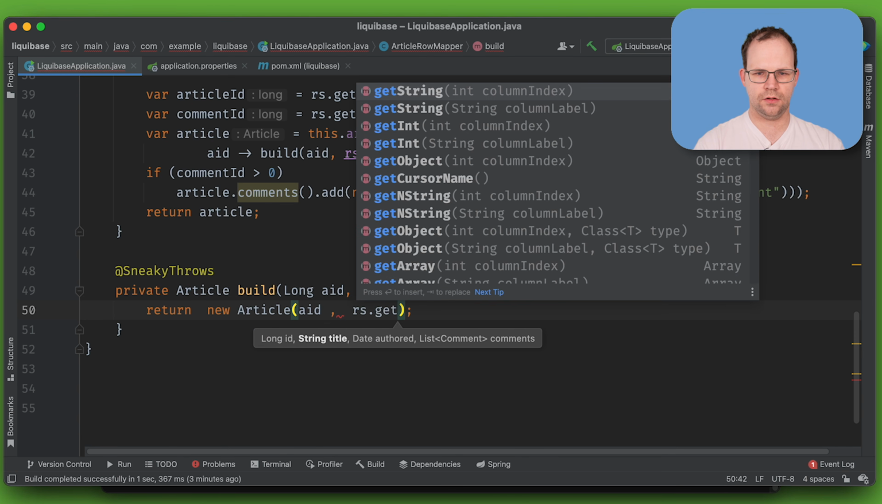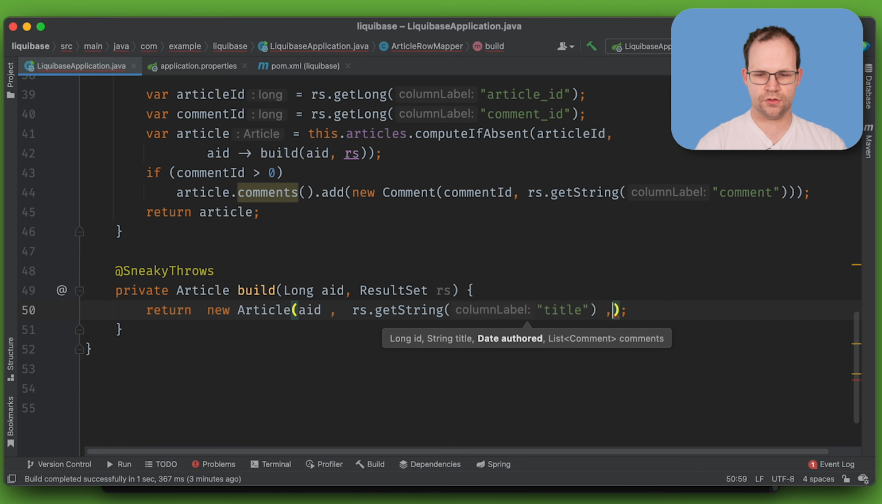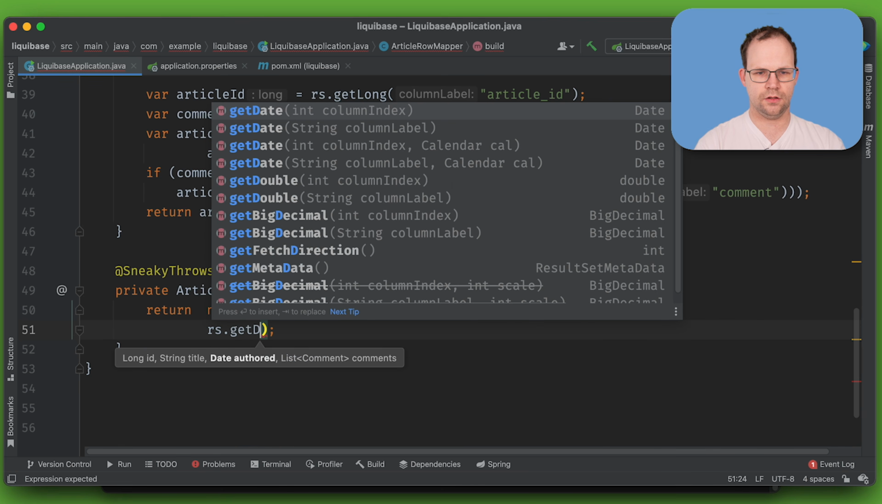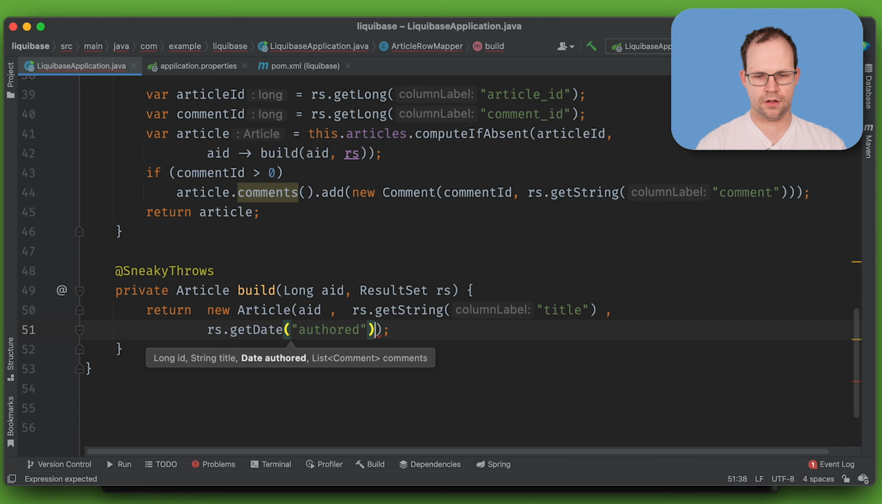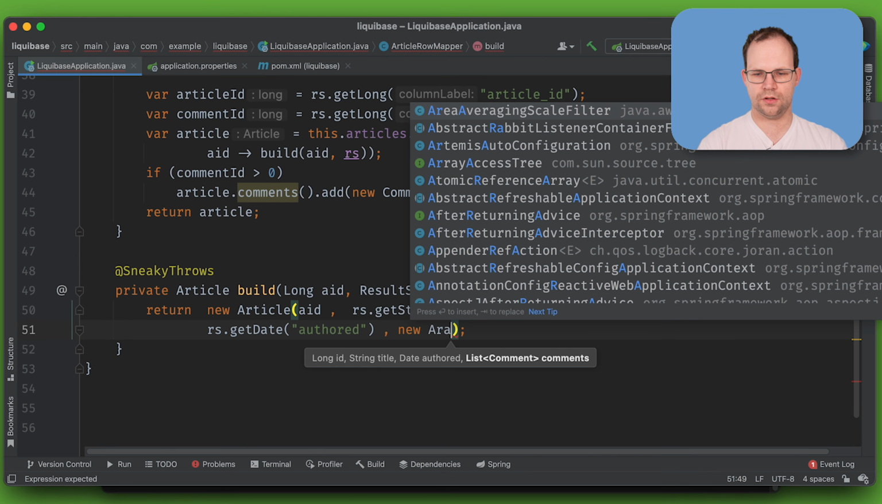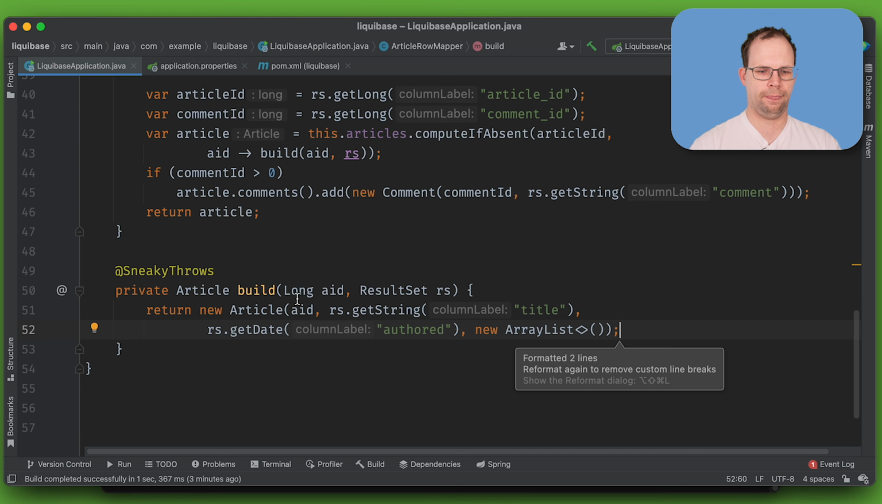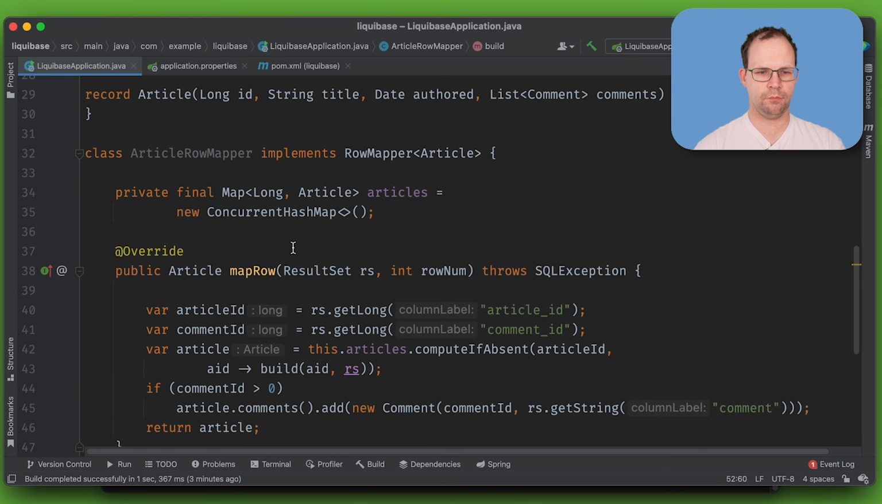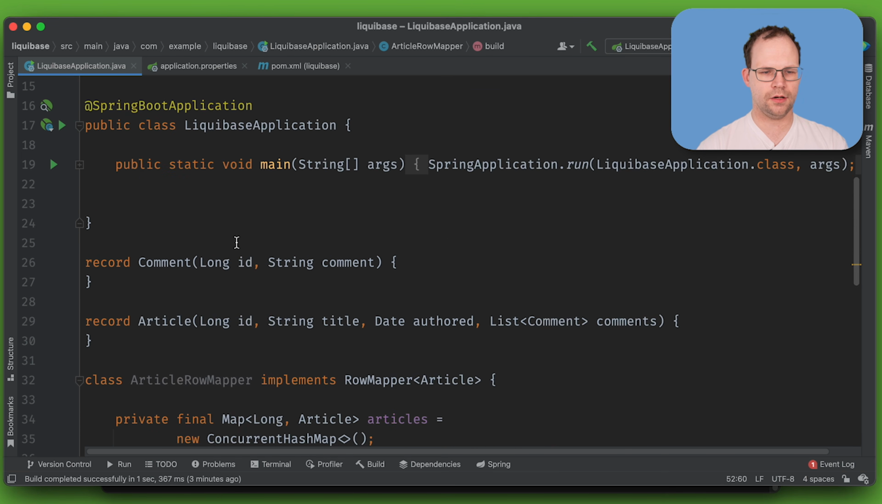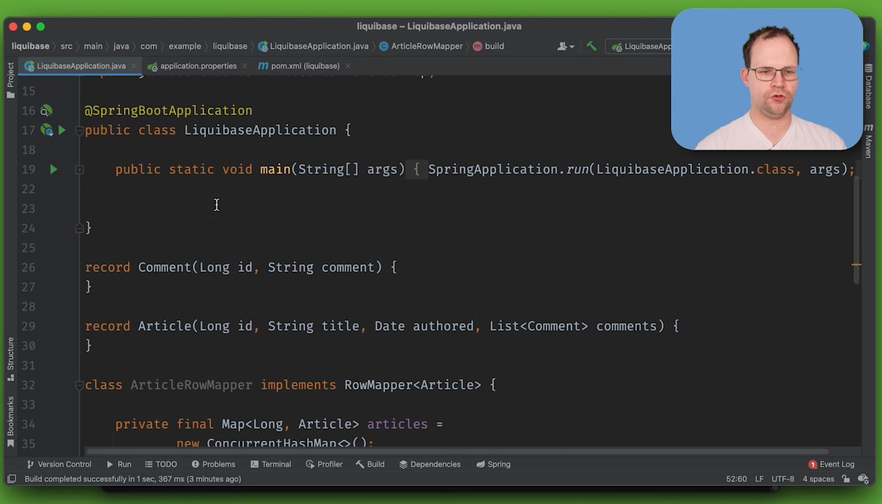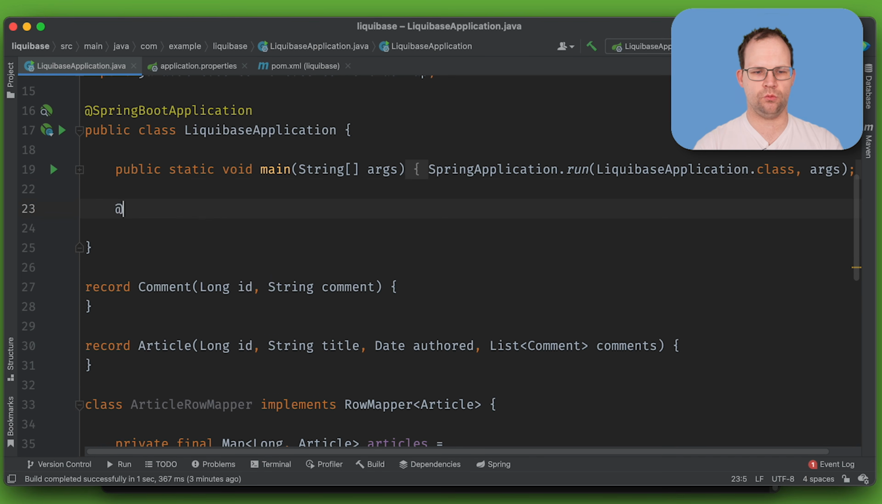The result set string for titles, rs.get date, authored, and a new array list. Good. All right, we've got our basic row mapper, and we've got our records. Let's go ahead and try them out in a standalone application runner.